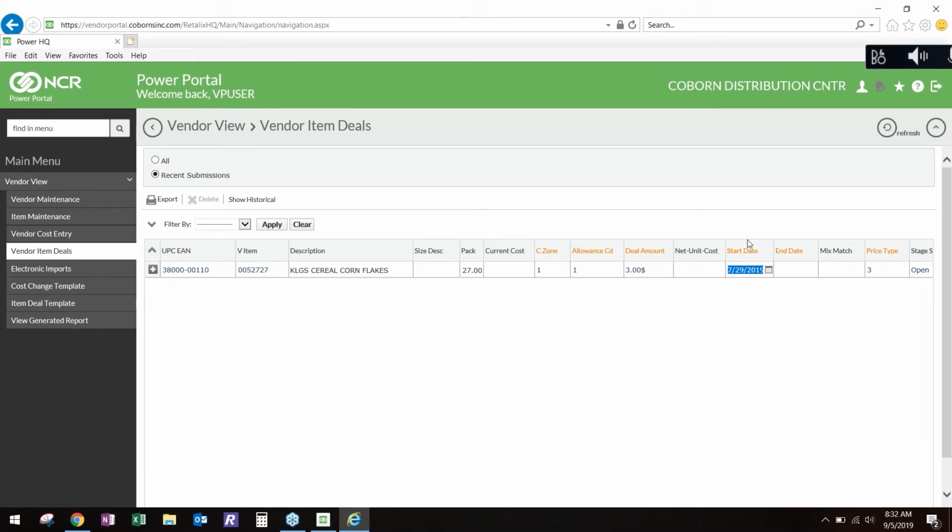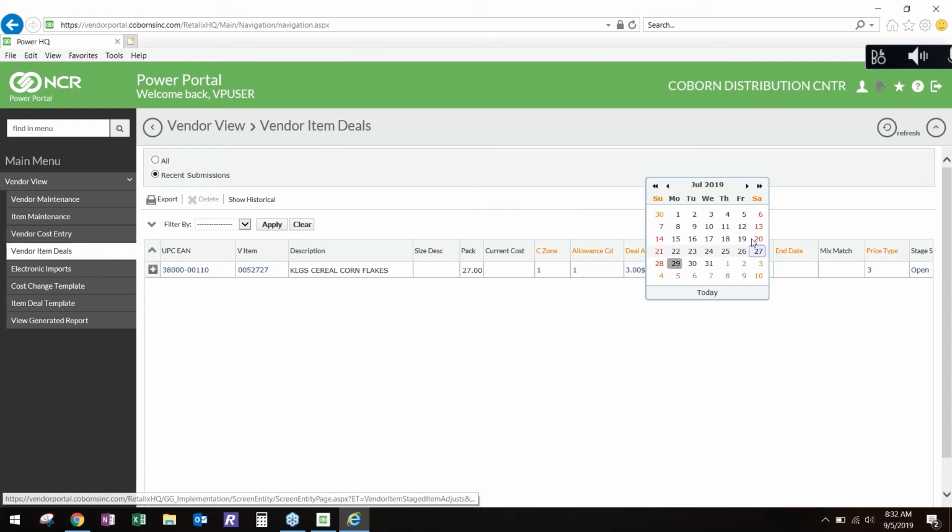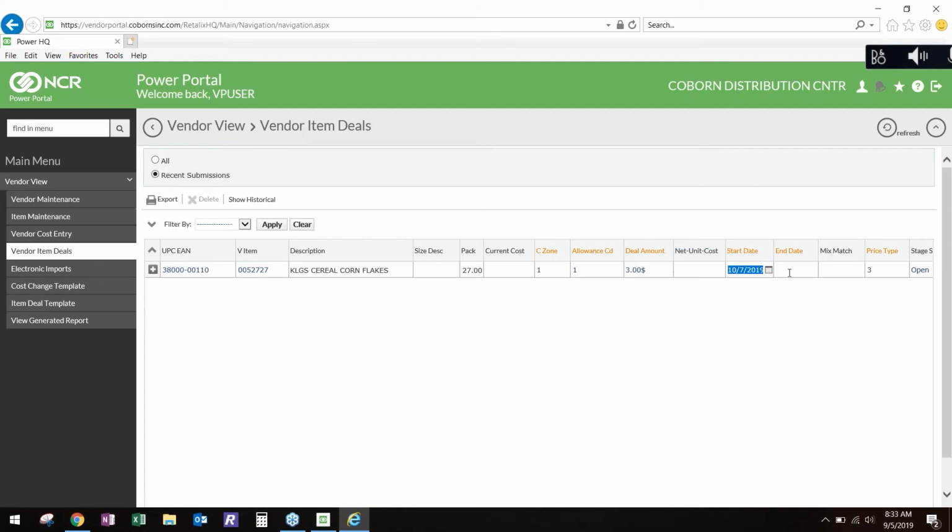So now that I'm here, I'm on the start date field. I'm going to click on the calendar to pull up the calendar. Otherwise, if I know what the date is, I can simply enter that. As you can see, it's currently showing a historical of July 29th. This system actually won't let you put in a historical date. So per Coborn's policy, let's just come over here and let's choose October 7th, which we know is at least 30 days out. And now I have to enter an end date.